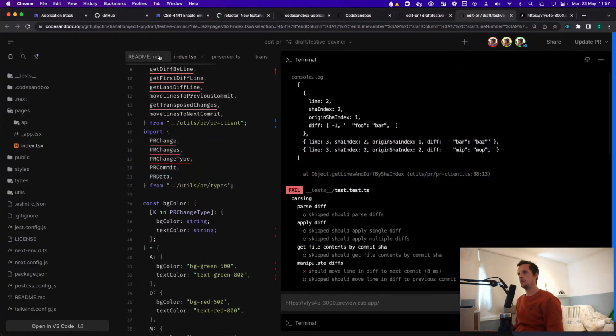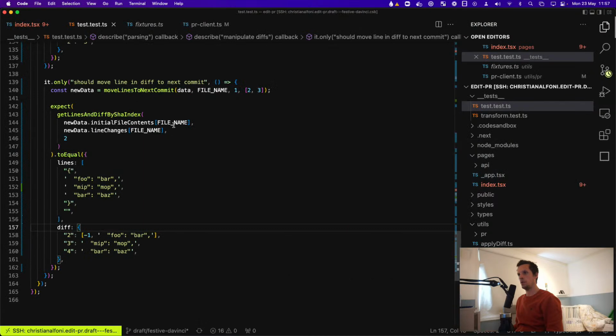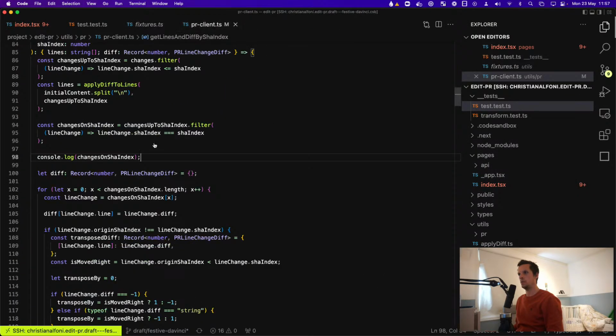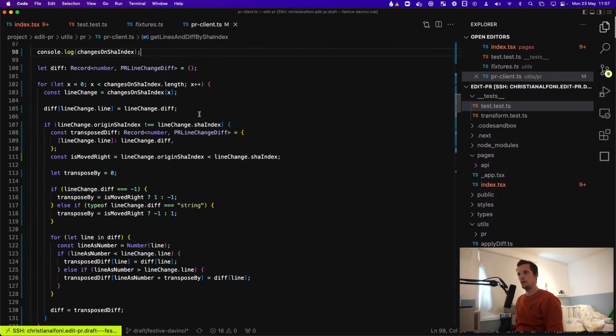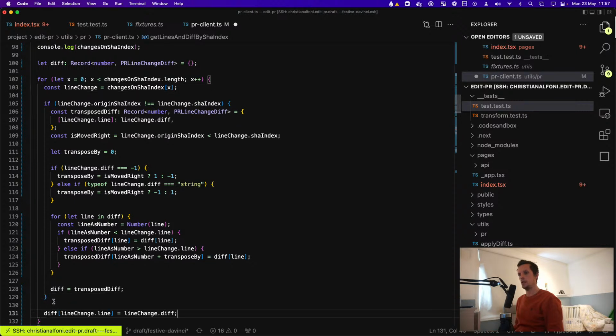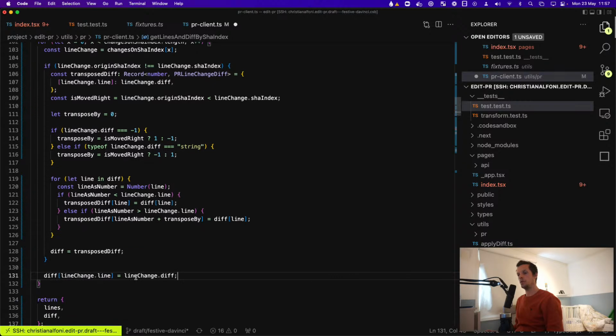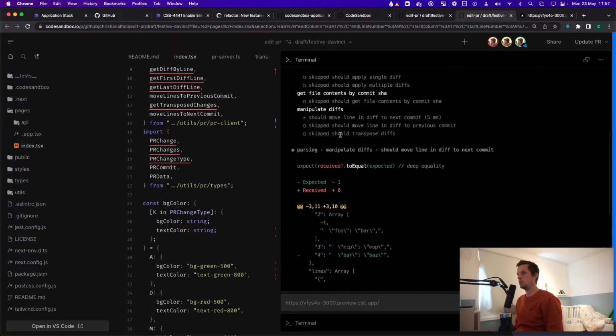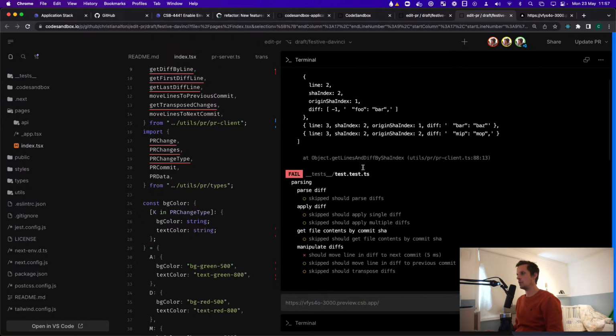I think I know what's wrong. We are replacing the line too soon. We have to do the transposition first. So this shouldn't happen right away. We should transpose first, and then we actually apply the correct contents to that line. Because now we just basically overrode it. What? I thought that would work.